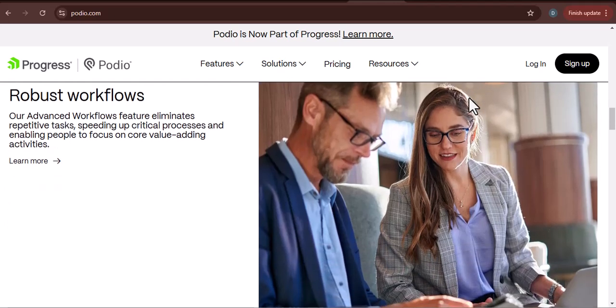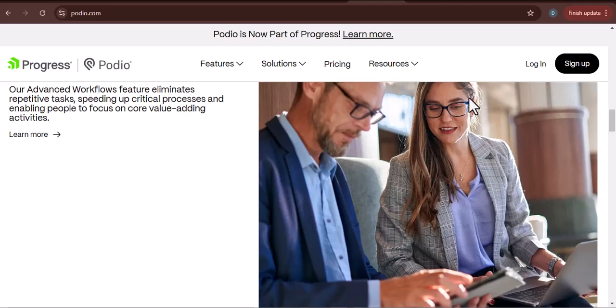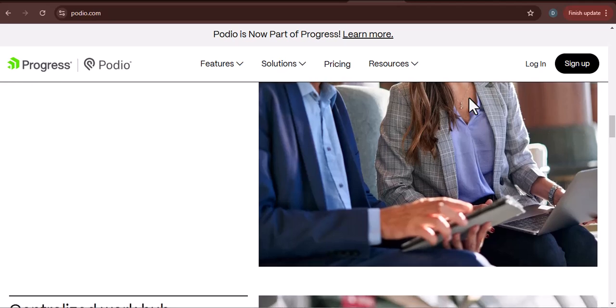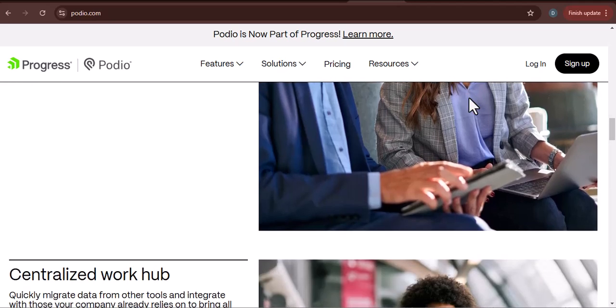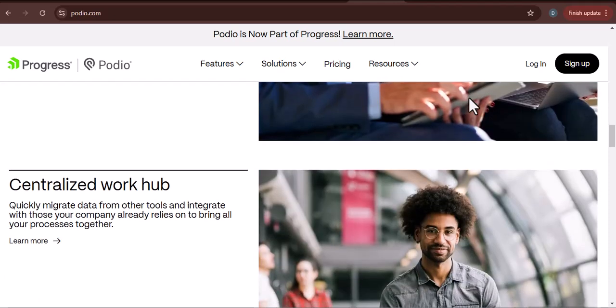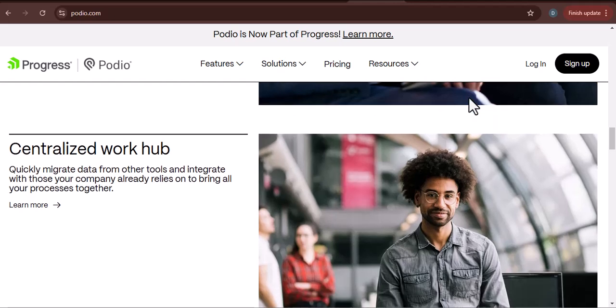Additional tips. If you're having trouble changing your email address, you can contact Podio support for help. You can only change your email address once every 30 days. If you change your email address, you will need to log in to your Podio account using your new email address. I hope this video helps you change your email address on Podio.